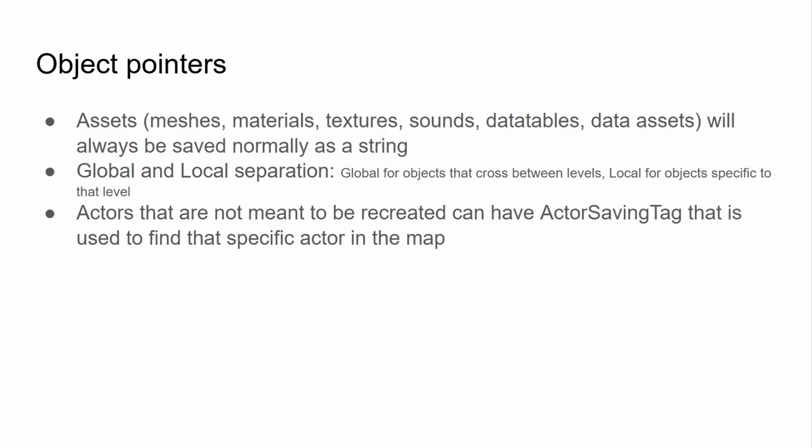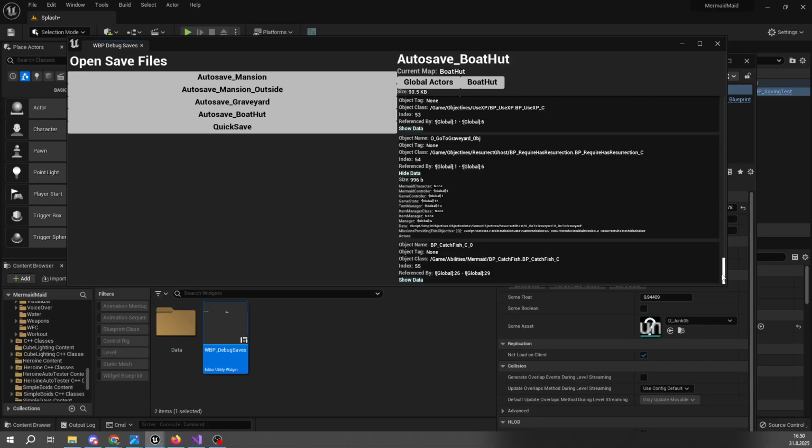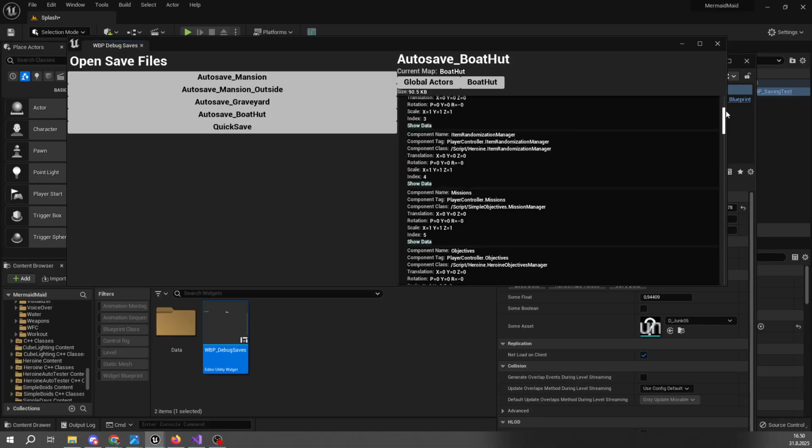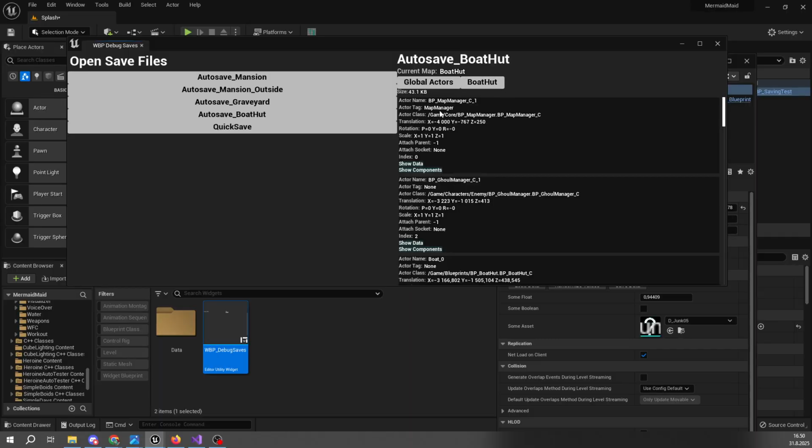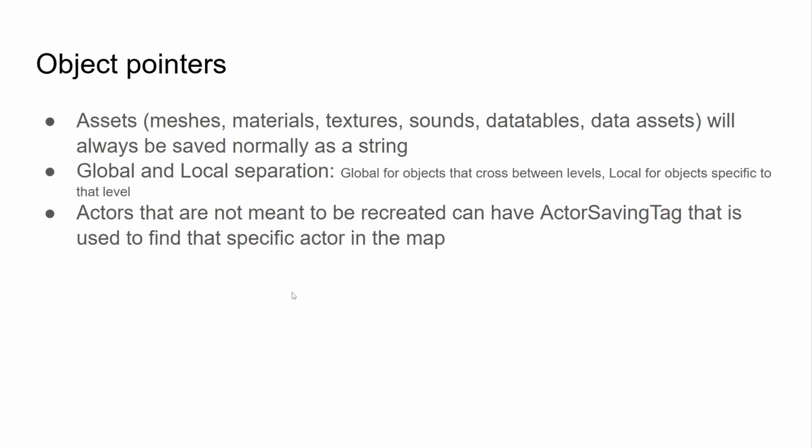So the map manager has its saving tag as map manager. I think I can even find it here. No, that's the global actor. So if I go to the local actors, the both hut, I can see the map manager. It has the map manager actor tag here. And they can be referenced. They are not recreated.